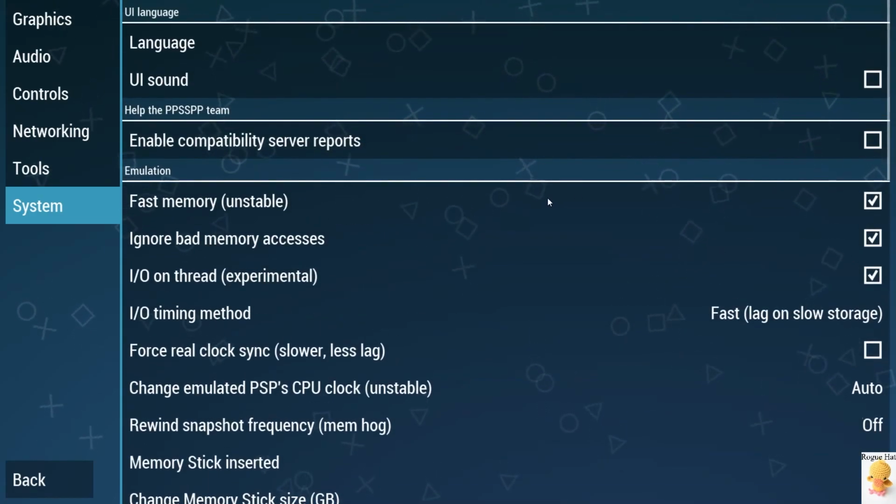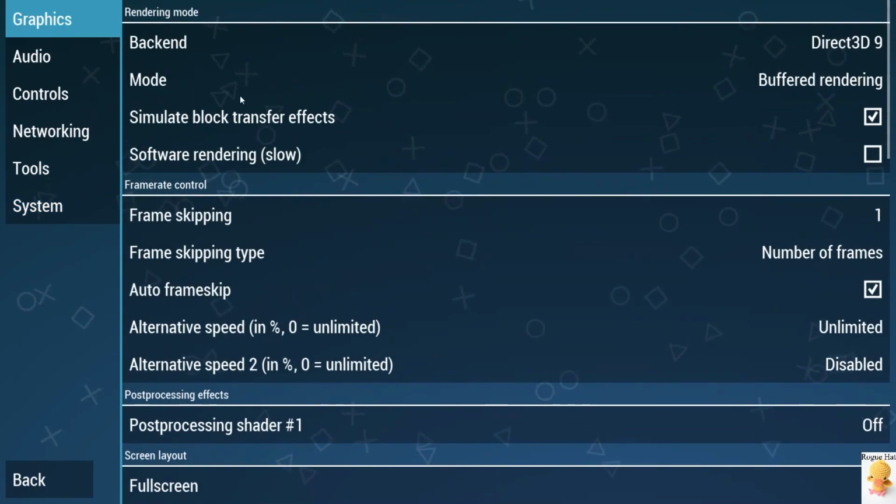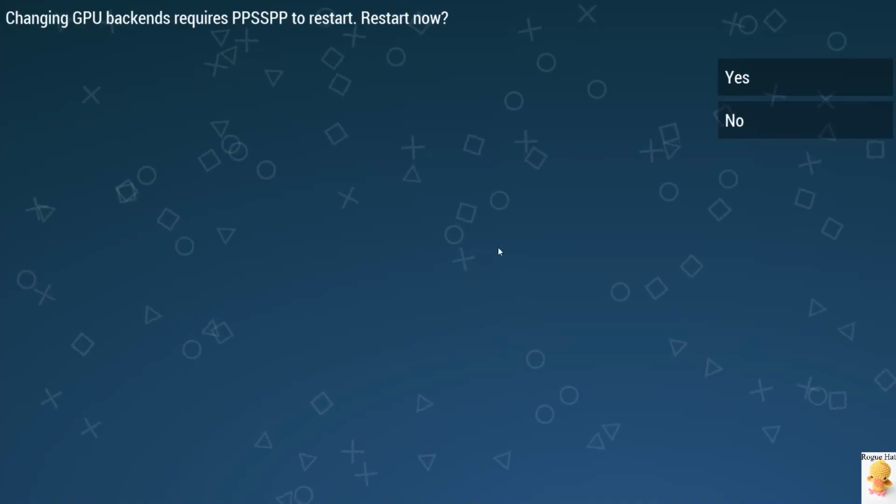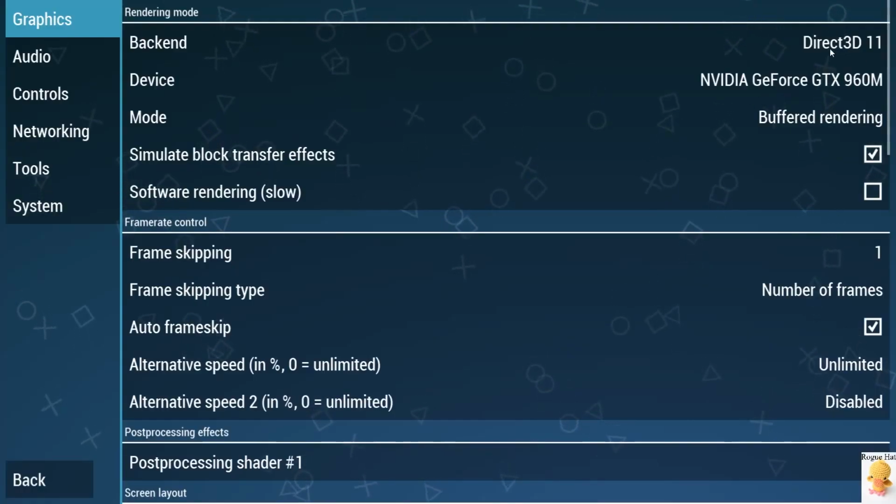And there you have it. These are your options for your low end. Now let's talk about mid-end to high-end PCs. D3D11. We have D3D11, buffered rendering, yep.